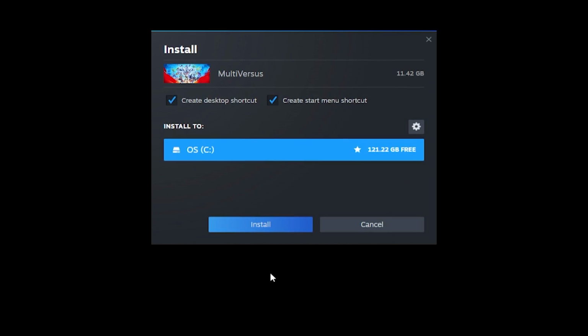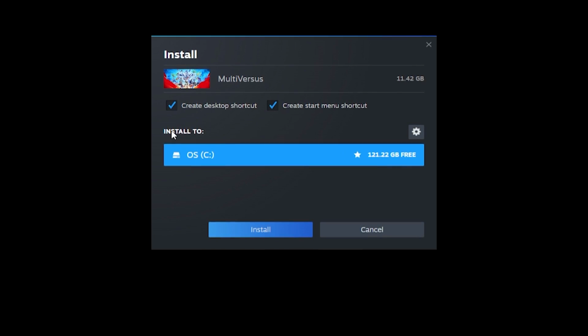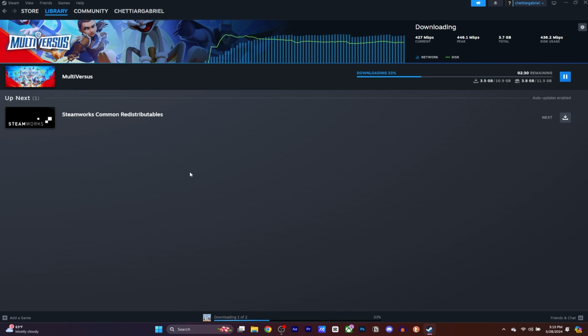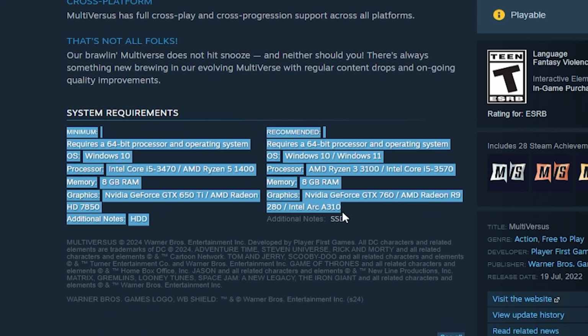Steam will prompt you to install the game. Choose your installation location and hit next, and then Steam will download this game onto your PC. If you're not sure about the system requirements, you can also find the system requirements right here on the Steam page. With that being said, there you have it.